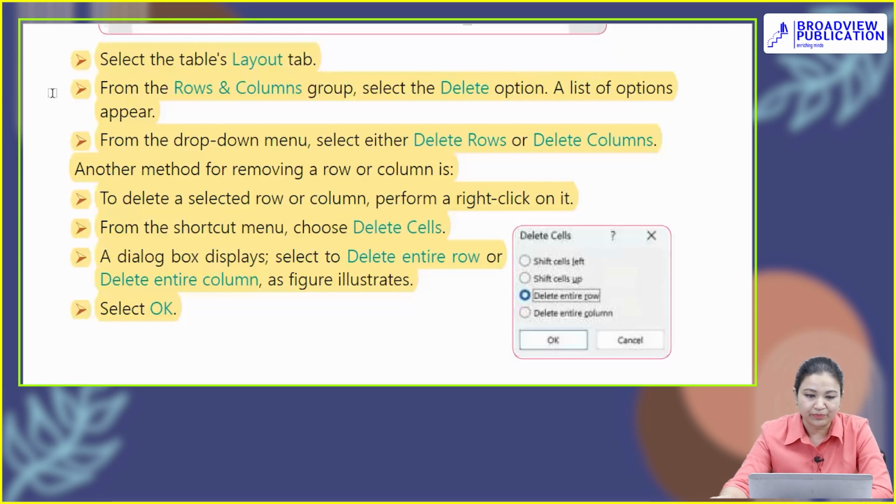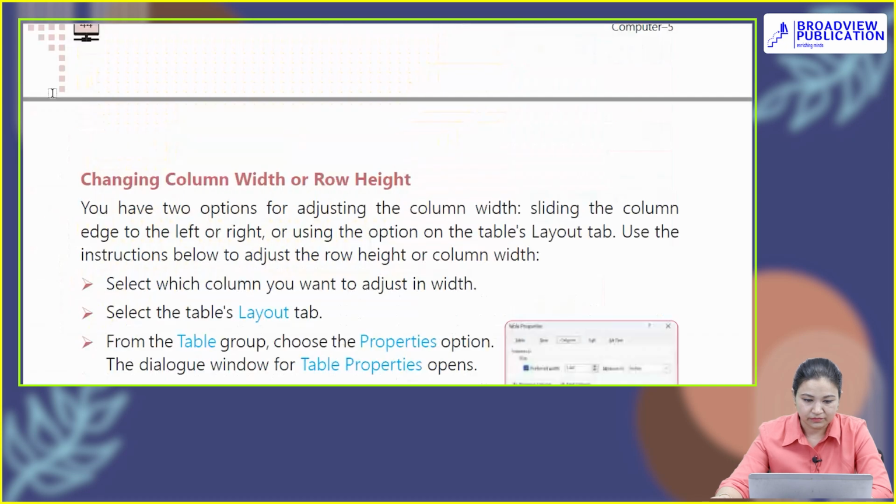Select OK. So first you will go to layout tab, then you will go to rows and columns group and you have to select delete option. Then a list of items or options will appear. You have to choose or select either delete row or delete columns. According to your selection, the row or column will be deleted.